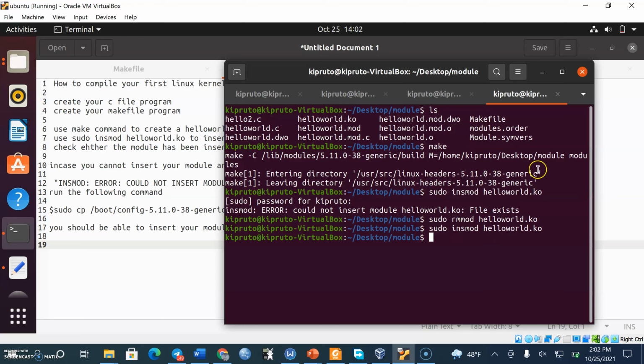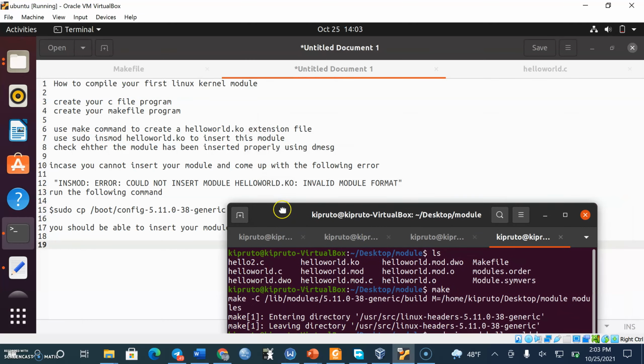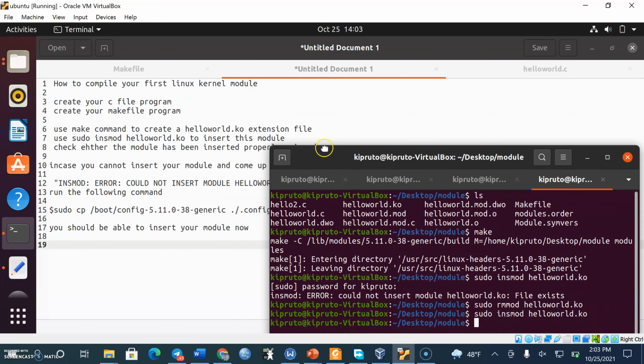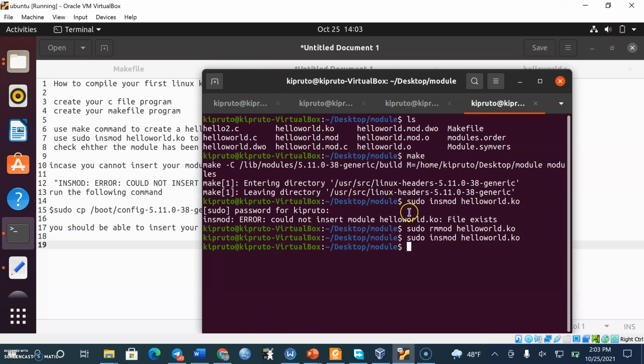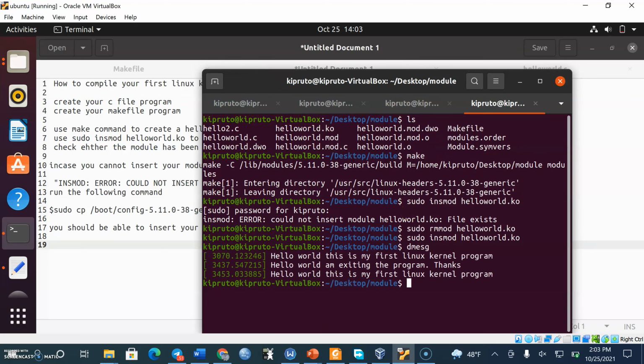If you want to check that the module has been inserted, you have to check using the dmesg command. As you can see, it says hello, this is my first Linux kernel program. Hello, I'm exiting the program. This means that compiling the Linux kernel module was successful.